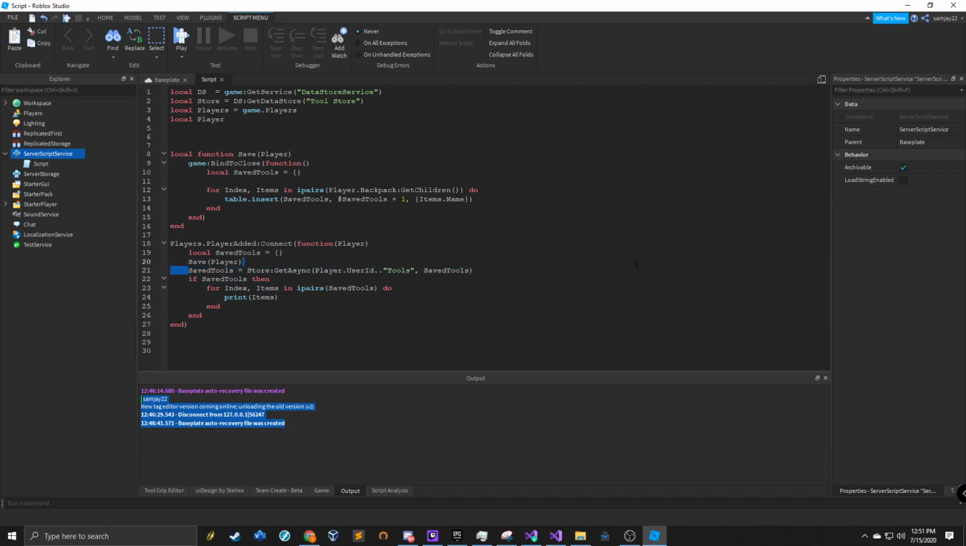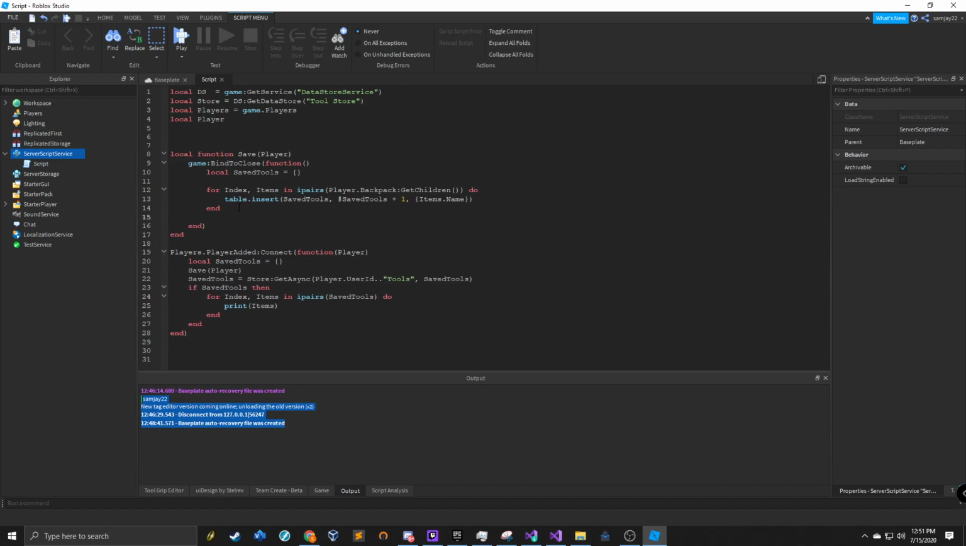Alright, so now we look here. When the player joins, it'll go through this table we just created here. Let me actually save that. I need to do DataStore SetAsync, player.UserId .. tools, and we're going to go save tools. So this will save the table. Then when the player joins, it'll get the same table right here. It'll get the items we saved here, and it will loop through them if there is stuff in it, right? And then it'll print the items.